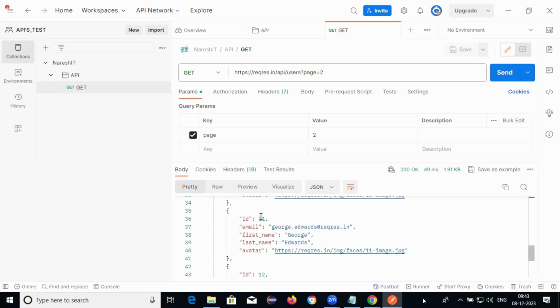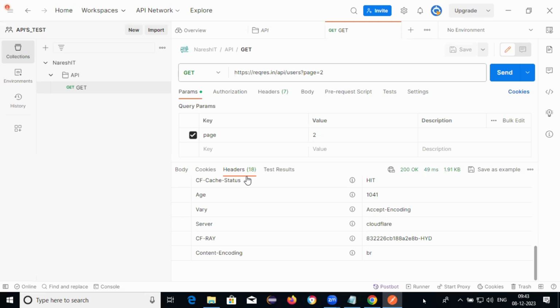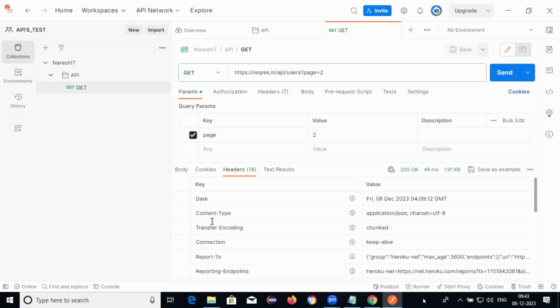The next one is the content type. You click on the header here. The content type is always application JSON. The content type is always application JSON.